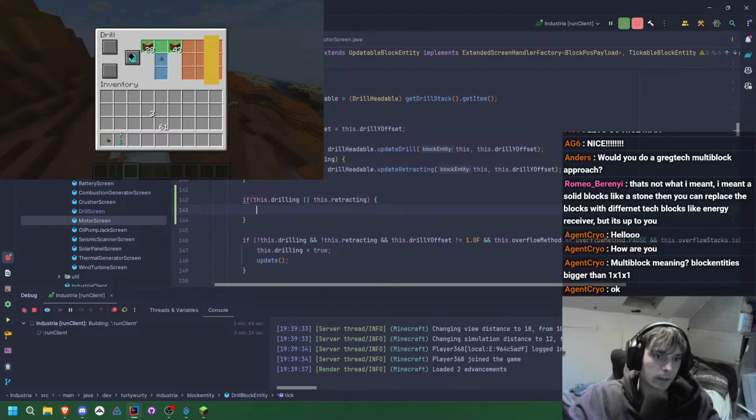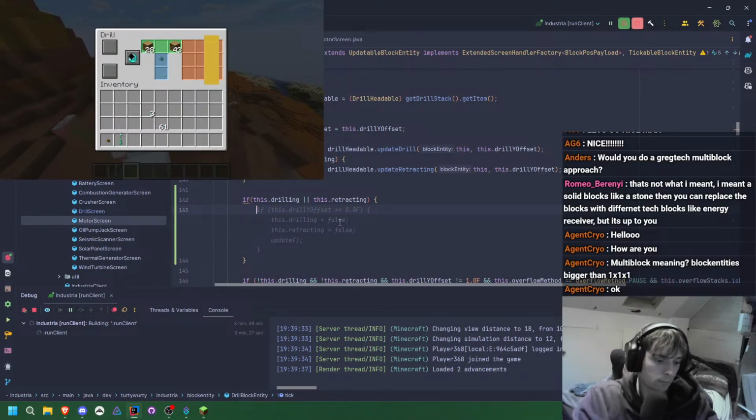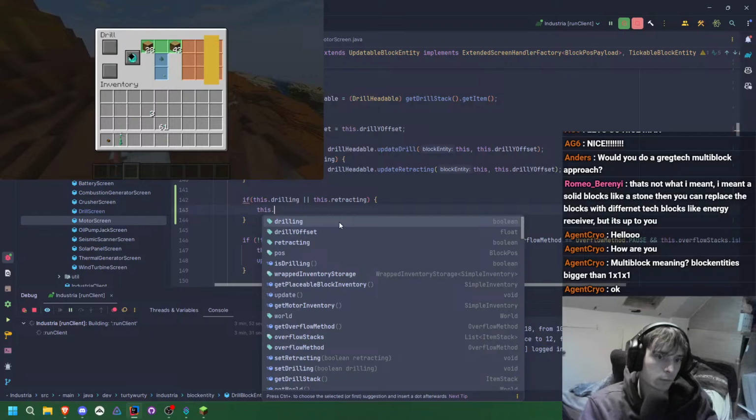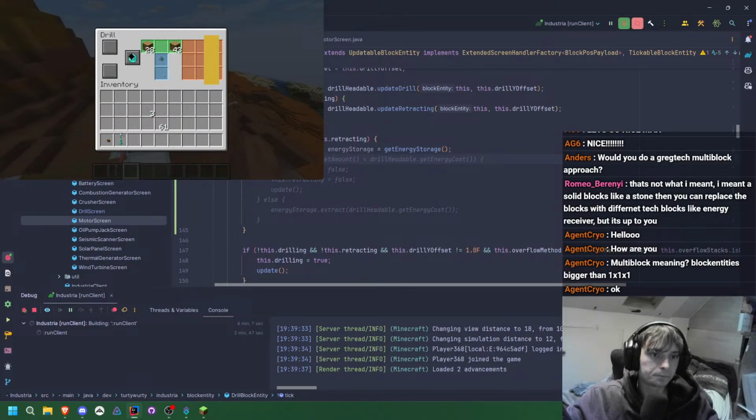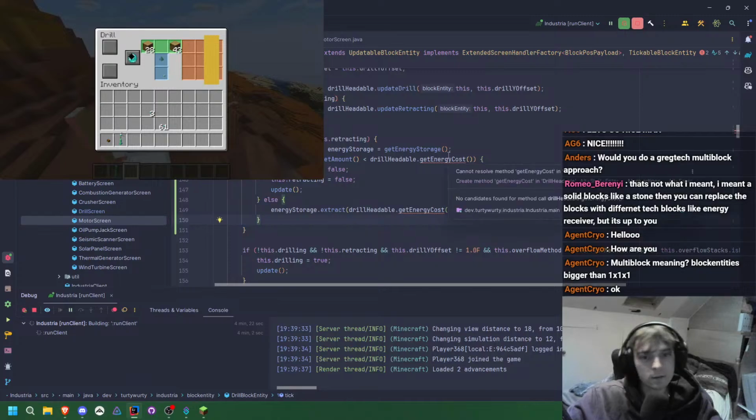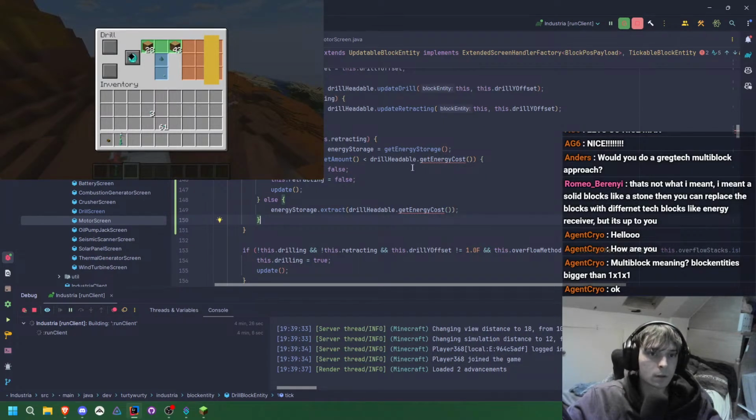Okay, so if it's drilling or it's retracting, then I'm basically just going to reduce energy. So I'm going to say this dot get energy storage, so I'll create that as a variable. So import energy storage. Energy storage is equal to energy storage, and then I'm just going to say, oh, getting the energy cost from the head. That's actually something I wouldn't even have thought of, but that's actually not a terrible idea. Yeah, so the head could theoretically just have a cost that it takes. But then I also do eventually want it to depend on RPM, but then I guess this could be a base cost.